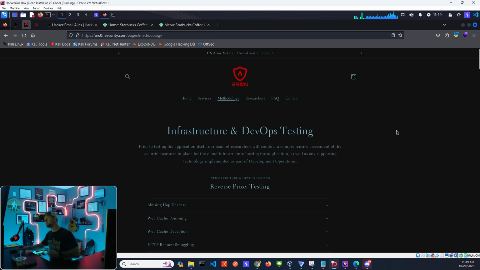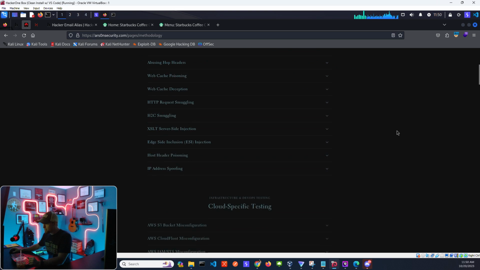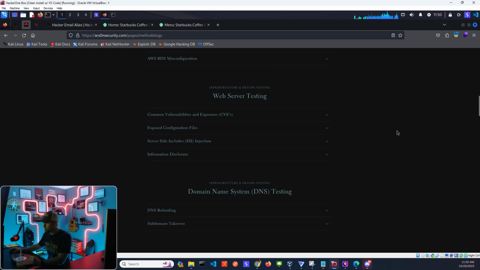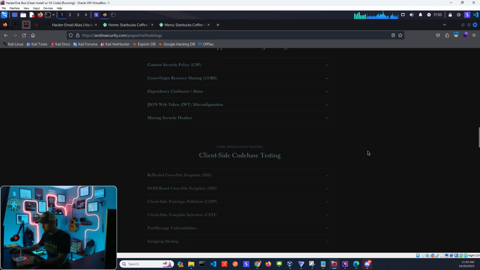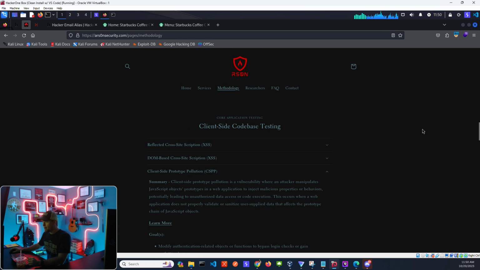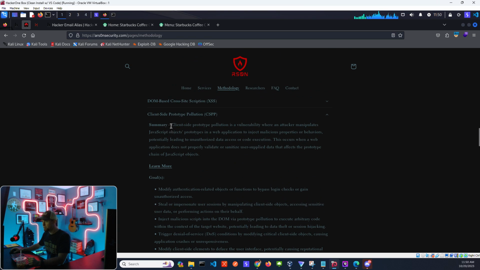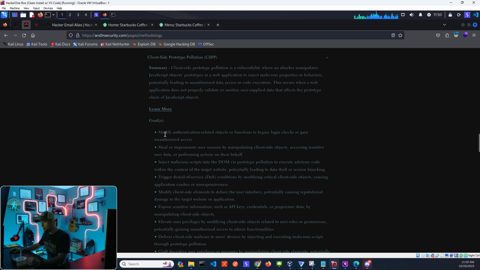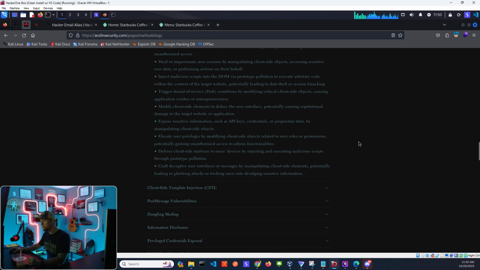This is what I try to do. Now, this is high level. So what we're looking for in each of these tests is what are we doing and why are we doing it, right? Let's come down to one that probably makes a little more sense. For client-side prototype pollution, we have a general idea of what it is, and then we have the goals of what we can try to do there.